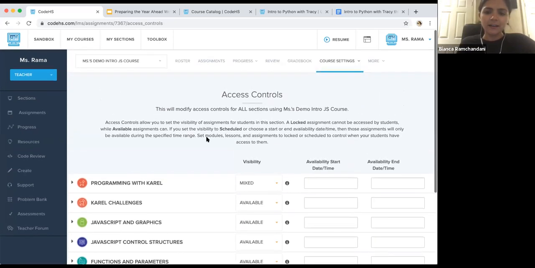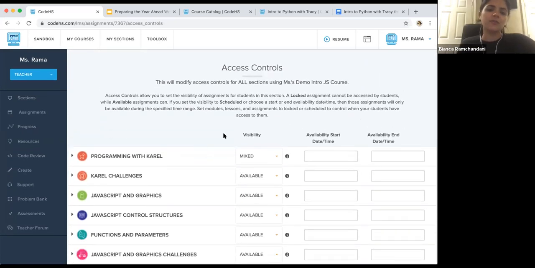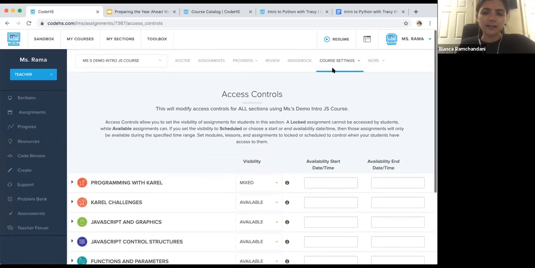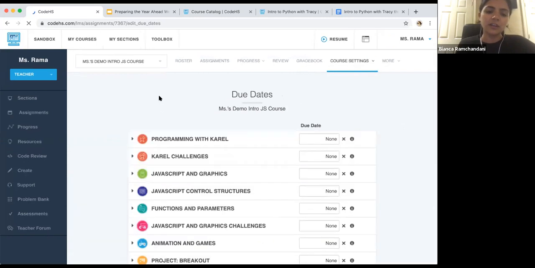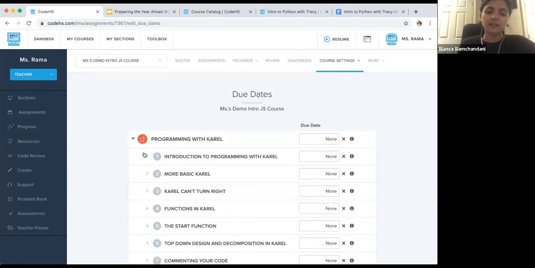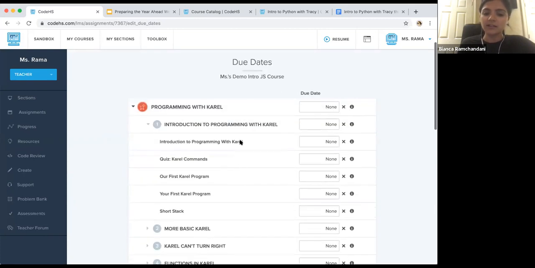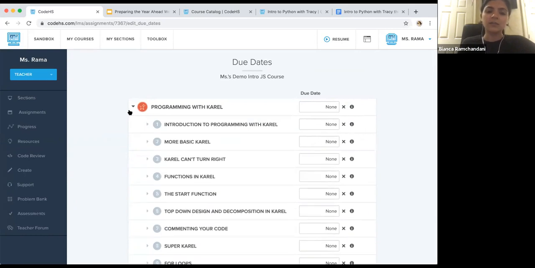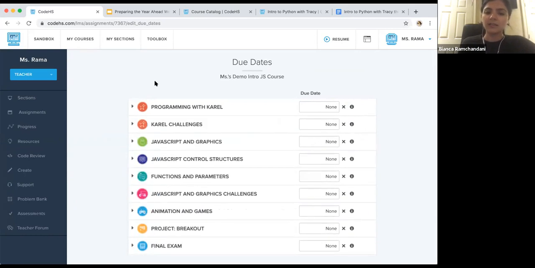And that takes us to the next setting that I wanted to highlight, which is setting due dates. This is also another configuration that can help pace students. Again, you can control this on the module level, the lesson level, and then the specific assignment level. So here you can just set a due date of when you would want a specific assignment to be due. This helps with keeping students accountable and also with pacing the class.